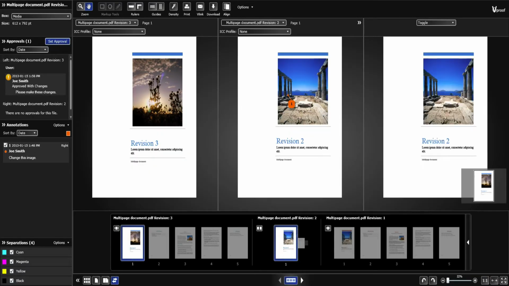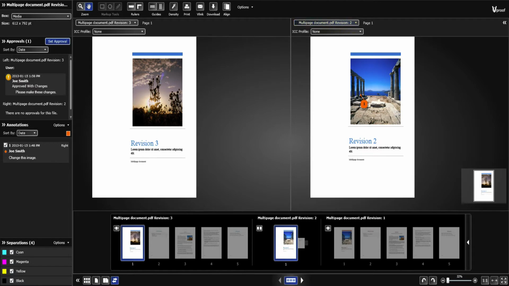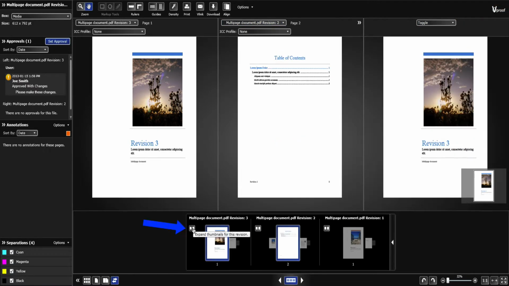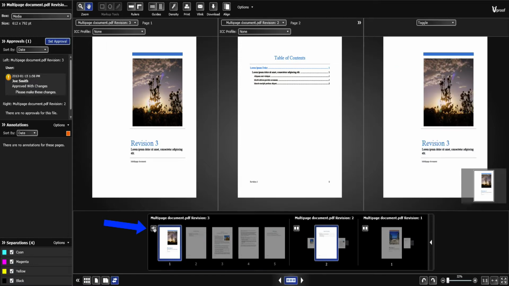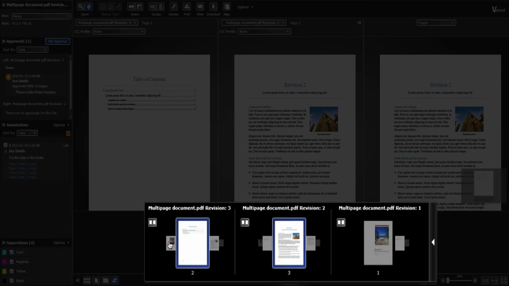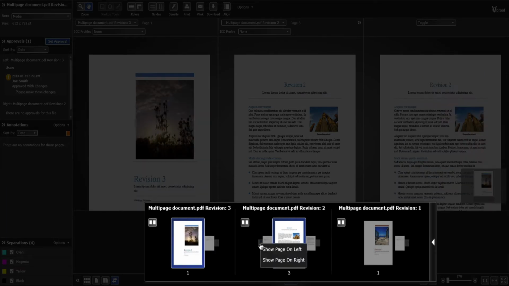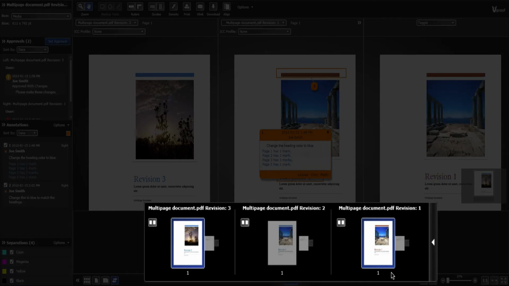We've added new compare features that make it easier to compare revisions of the same file. Show or hide the difference panel in compare mode using the difference panel toggle. Use the film strip carousel toggle icons to expand and collapse thumbnails for that revision. In collapsed view, use the film strip's carousel mode to select pages. Right-click on the thumbnail and then choose Show Page on Left or Show Page on Right. Now you can choose which revisions you want to compare.